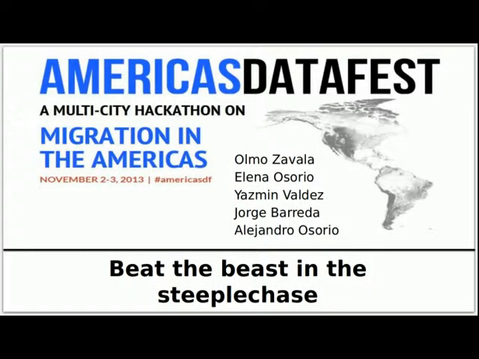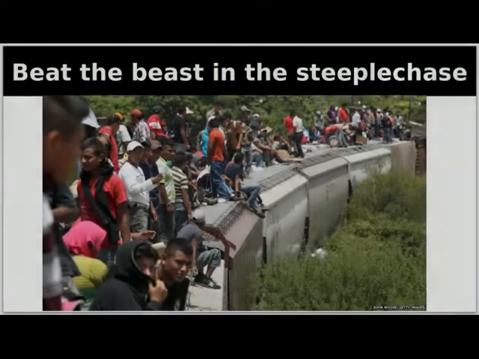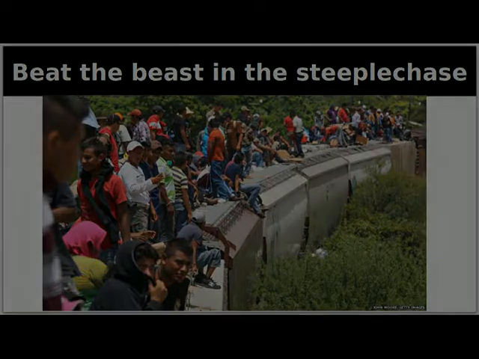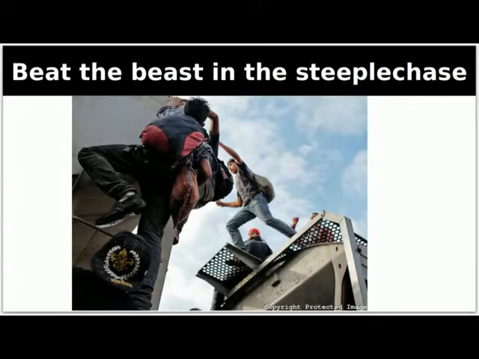Be the Beast in the Steeplechase is a dynamic map on the web that shows important points along the different routes that migrants use every day to reach the US borders. This application is made for those men and women who use the Beast, the Mexican freight train, to travel long periods of time with limited food and in very bad conditions.